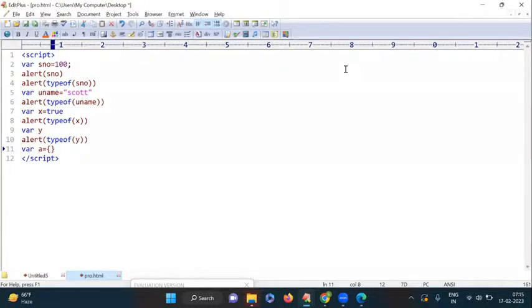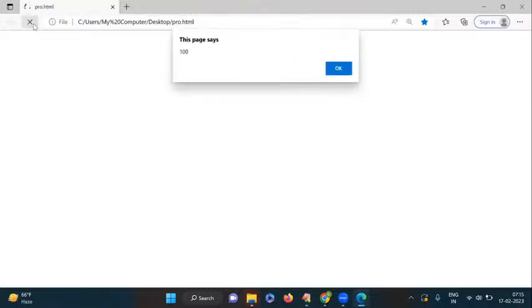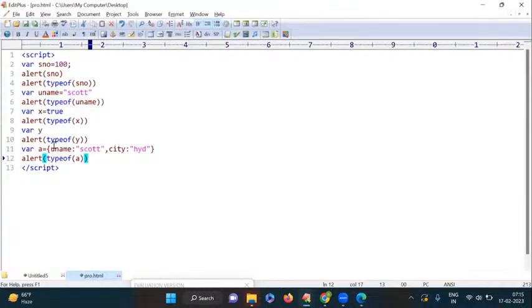Okay, now here name, city, and let's check the type of. Save this and refresh: number, string, boolean, undefined and object. This is object data. Is this clear?